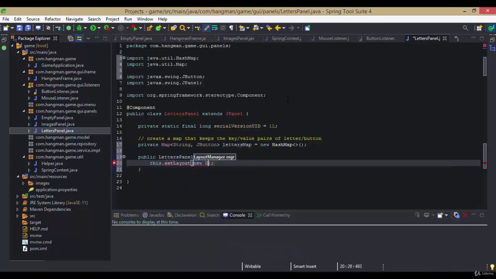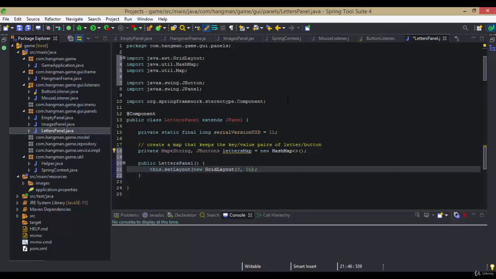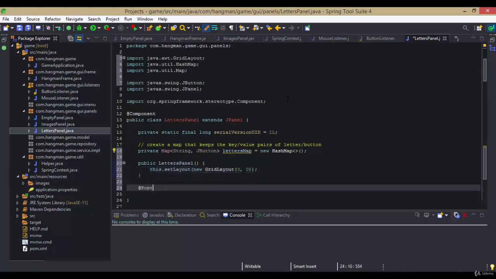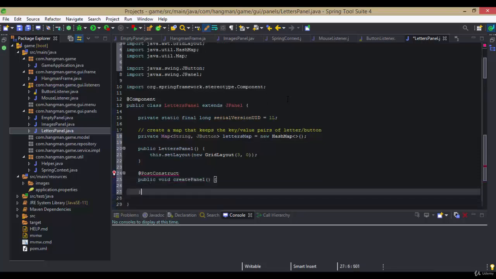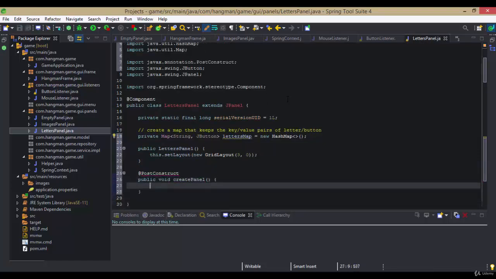Now for the LettersPanel constructor, we'll set a simple layout of a GridLayout where we'll use 3 and 0 as the corresponding grid layout structure. We'll set in place a createPanel method that is annotated with PostConstruct, so that this method will be automatically invoked by Spring.